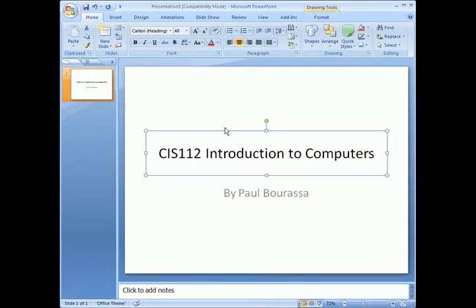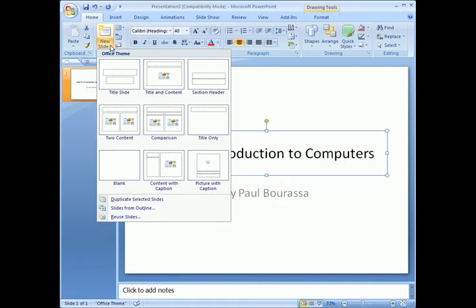From here, I now want to create a second slide, because what I accomplished in the first slide is to introduce the topic and who is going to be presenting it. So I'm going to go up to New Slide, and it displays all the different types of slides that you could insert. You can insert another title slide, title and content, section header, two content, comparison, and so on. My next slide is going to be title and content.